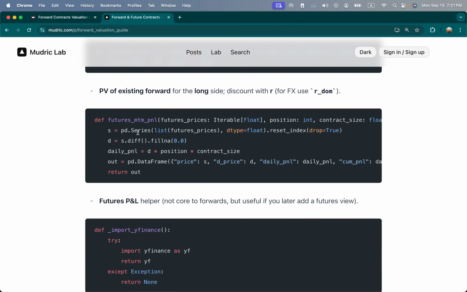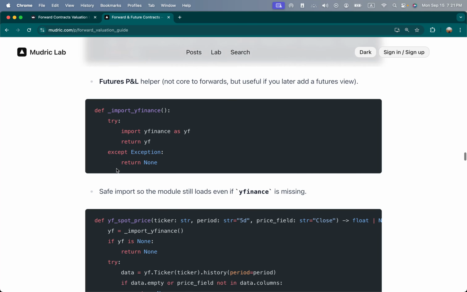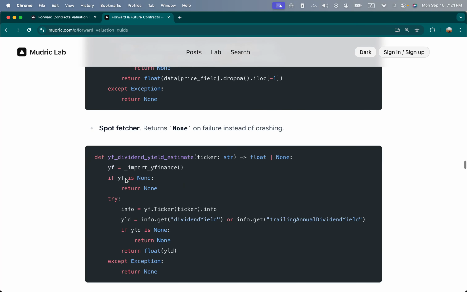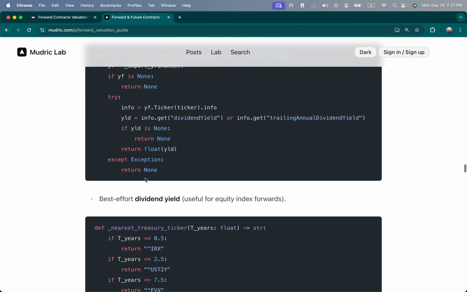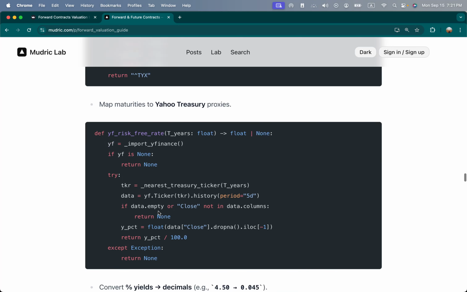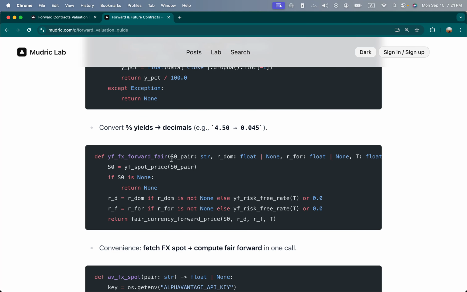The future mark to market we have not included in our app, but you can if you want to. What it does is basically, since the market settles automatically, it will give you the future profit and loss. Here we are importing the Yahoo Finance functions: Yahoo Finance spot prices, and Yahoo Finance dividend yield estimates or interest rate yields, treasury tickers, risk-free rate we are importing from Yahoo Finance, and this is again a simple conversion, yields into decimals.